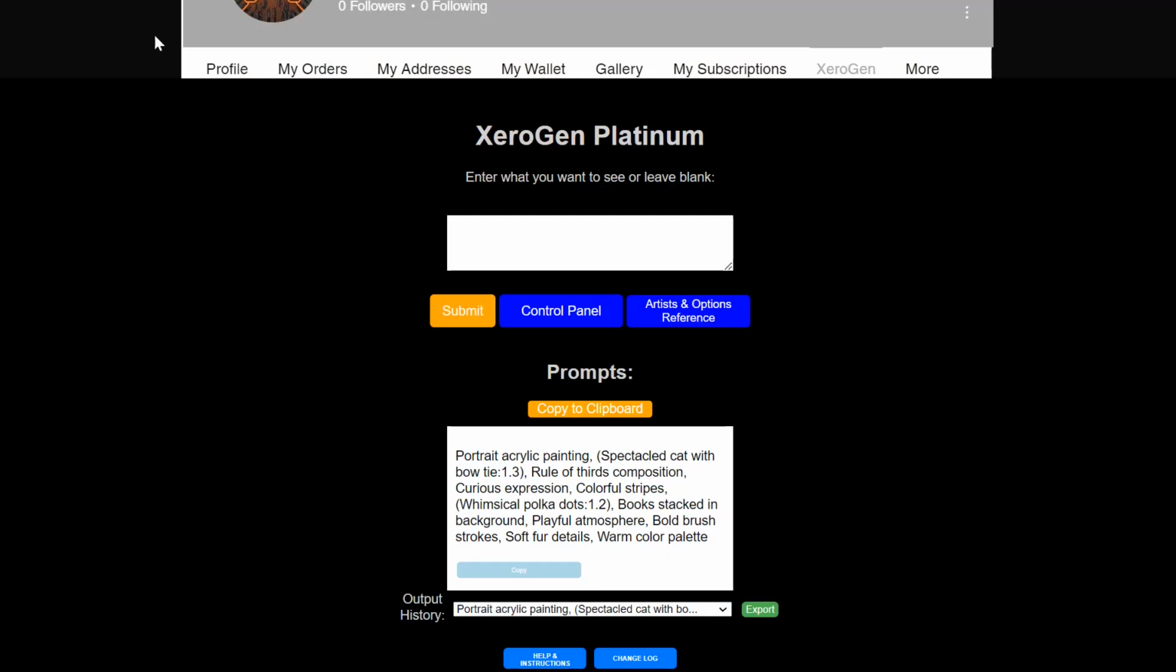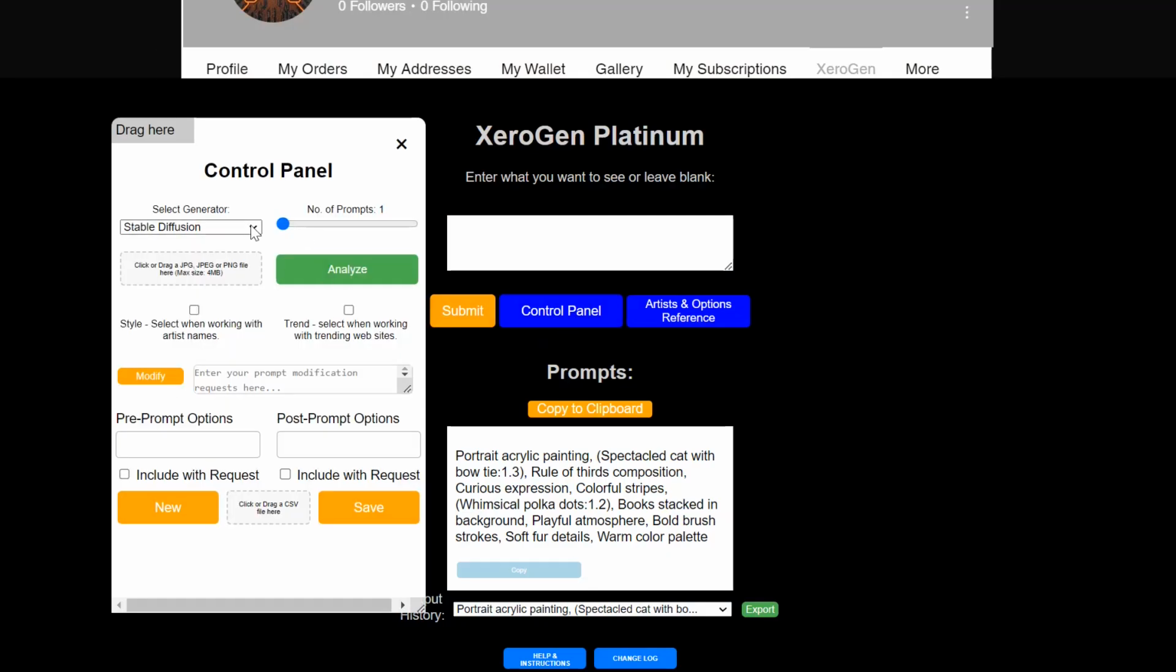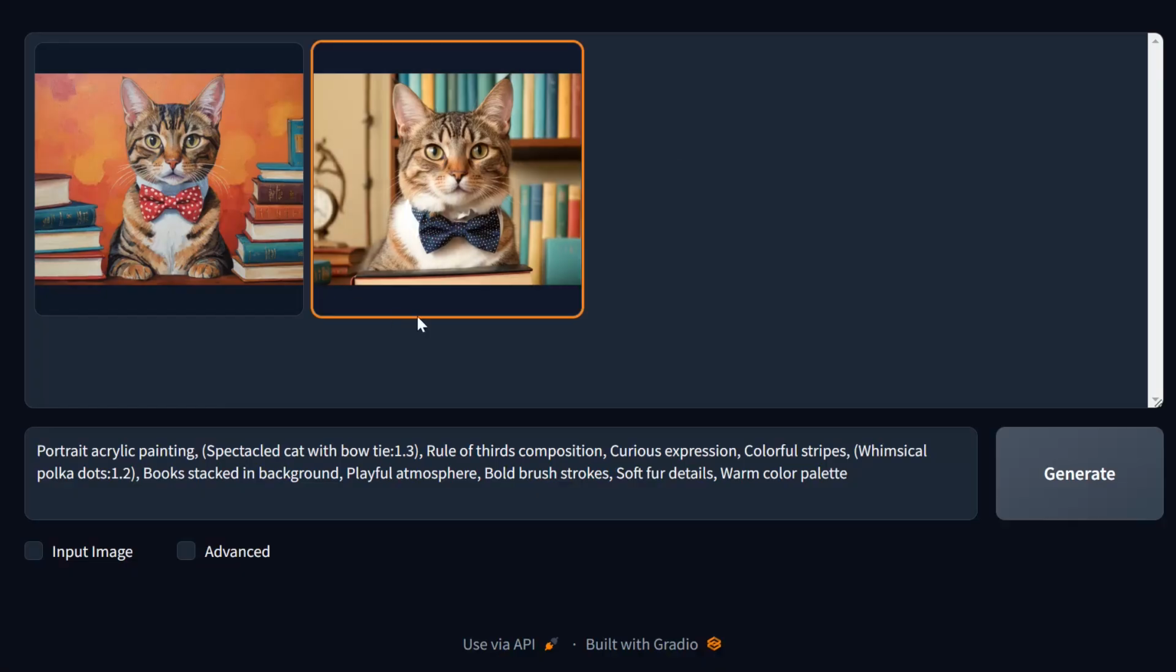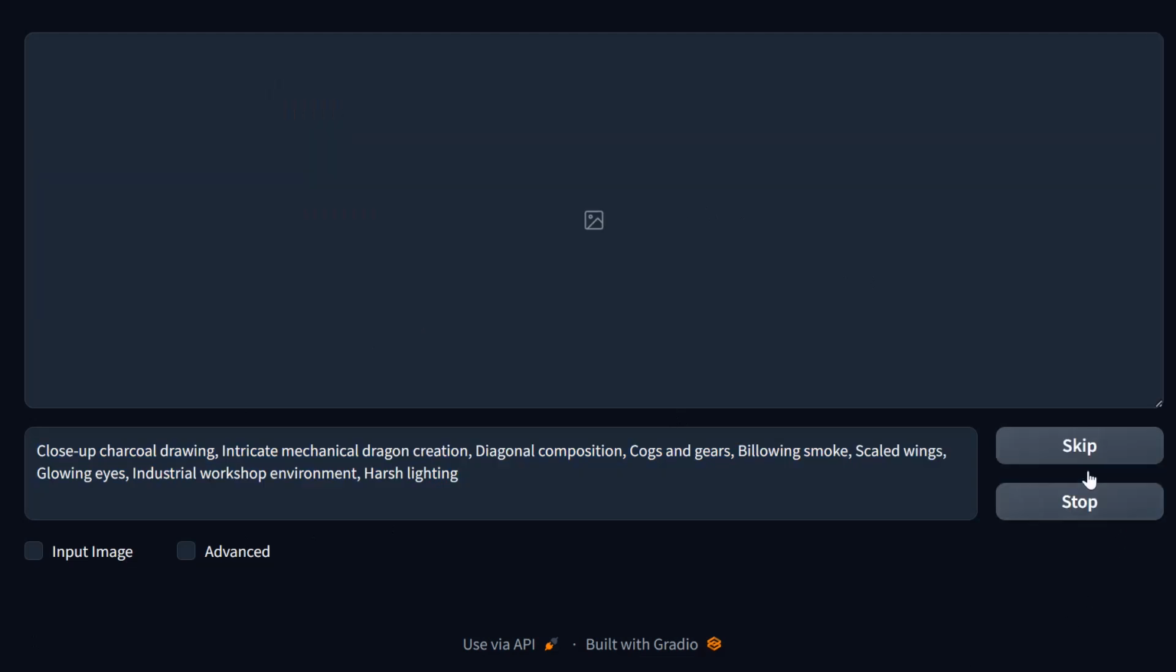Let's do a prompt without the emphasis formatting real quick. I want to see if it doesn't need that. So this is a charcoal drawing, intricate mechanical dragon creation, diagonal composition, cogs and gears. Okay, so let's jump back over. Drop that one in.